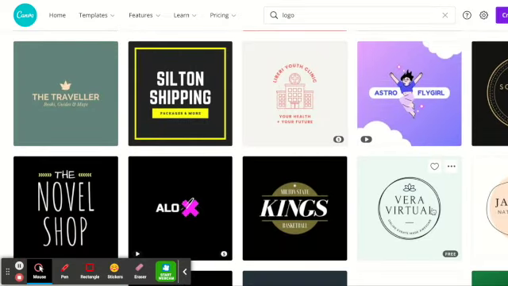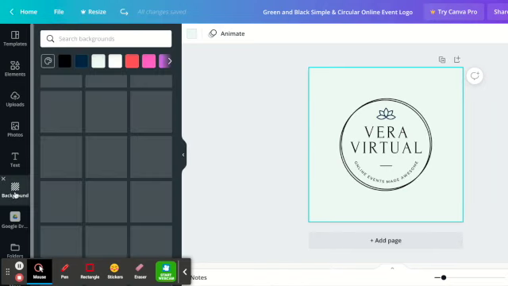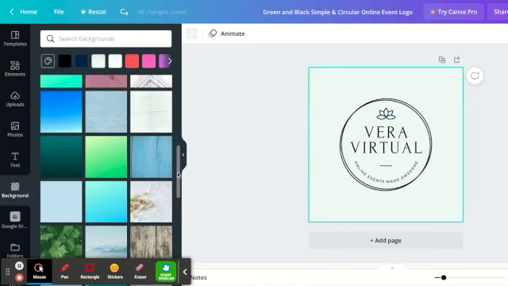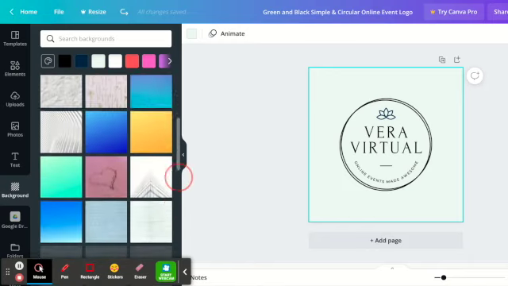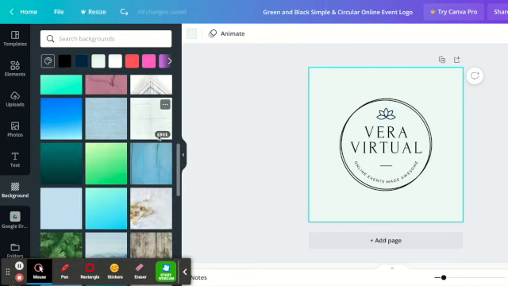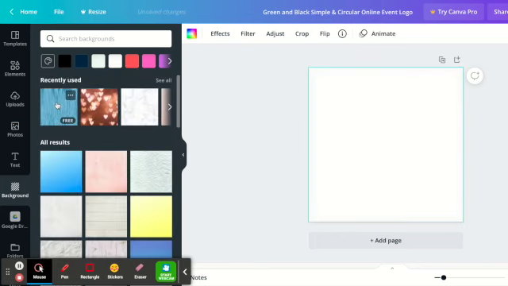The one that I'm going to choose is this one, Vera Virtual. I really like it, but I don't care for the background color. So what I'm going to do is click the background. And then if you look on this side, there is a background option. I can click that and choose any of these wallpaper backgrounds that say free. The ones that are not free will say paid. The one that I'm going to use is one of my recently used ones.